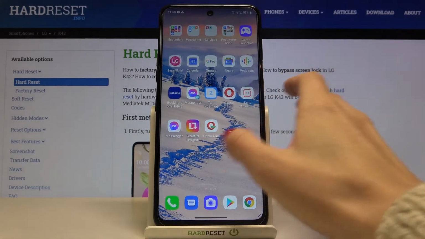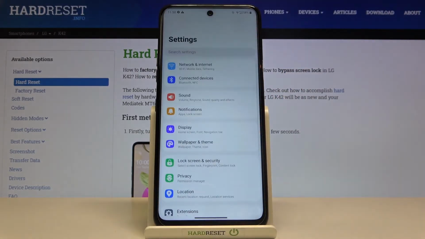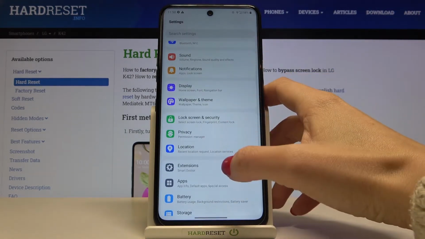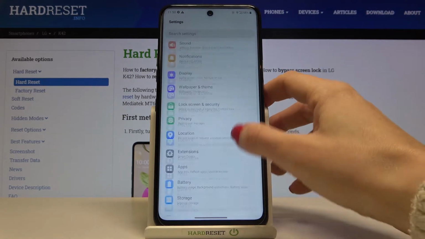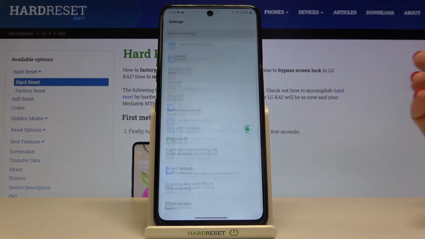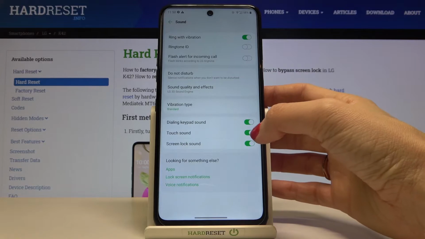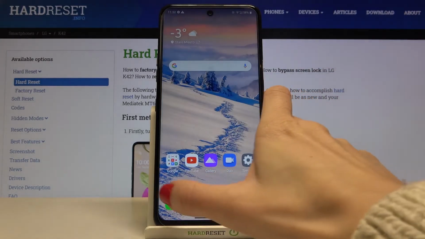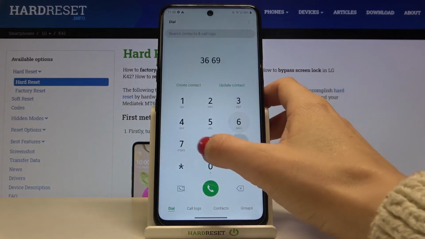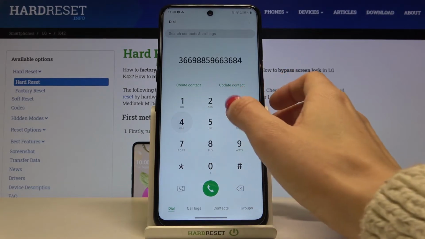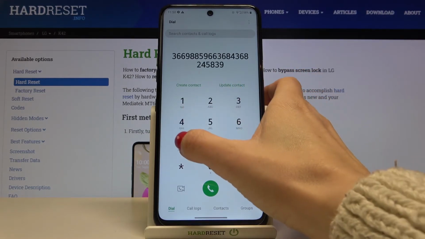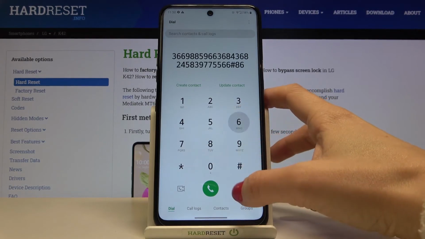But if you'd like to mute it, you need to enter the settings, then find and select sounds right here. Go to the bottom of the list, and here you will notice dialing keypad sound. Smoothly unmark it, and from now on it will be muted. As you can hear now, we cannot hear anything actually, so it is muted.